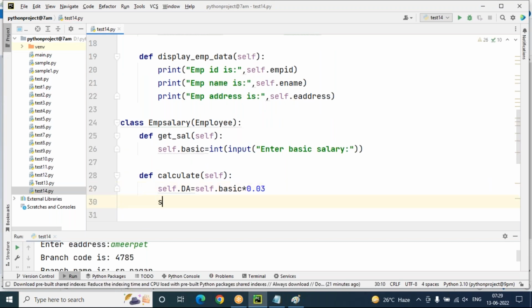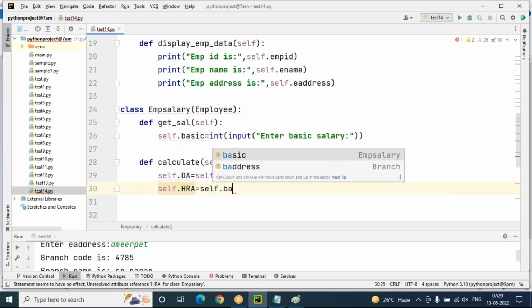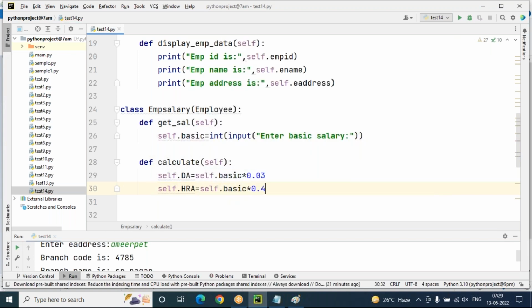This calculation is up to you, any calculation you can take. self.HRA, house rental allowance, equals self.basic into 0.4 I'm taking. At the same time, self.gross equals self.basic plus self.DA plus self.HRA. This is the total gross salary. So how to calculate gross? Basic plus DA plus HRA, all together is gross, through the calculate function.